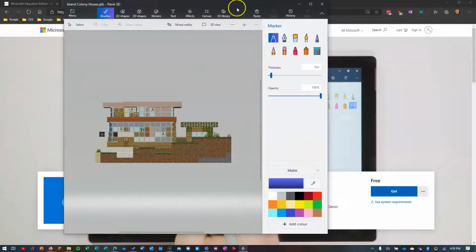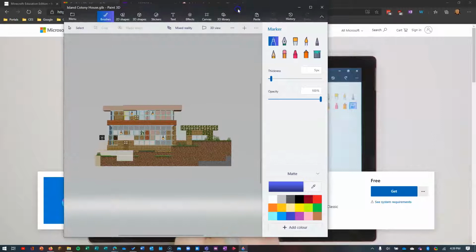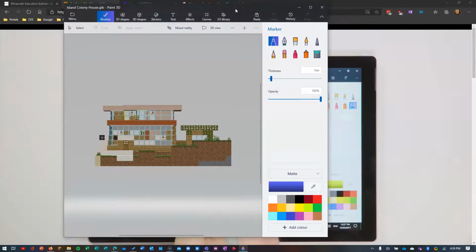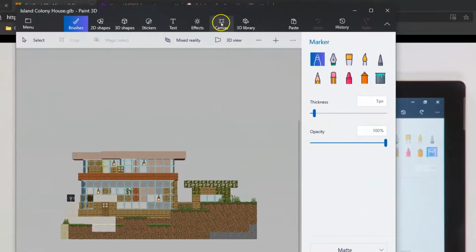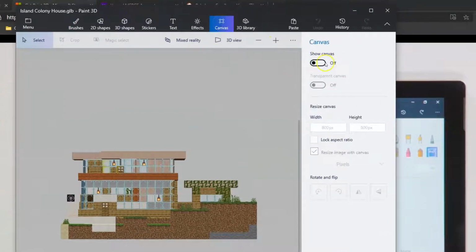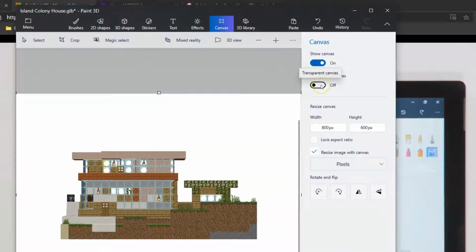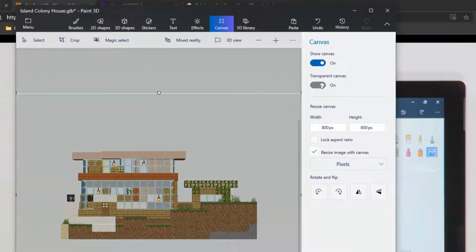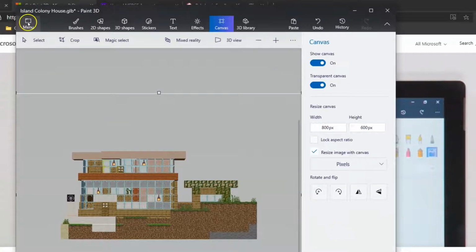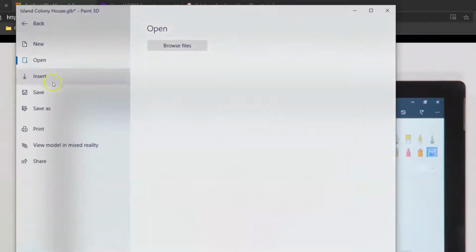Alright, so we've opened it up. Now, this is Paint 3D. I just want to make a couple of suggestions here, and that's that you change the canvas. So when you click on the Canvas tab, choose to show the canvas and just make it transparent. Now, I didn't change anything else in there. So from there, we can just go to the Menu tab and click Save As.